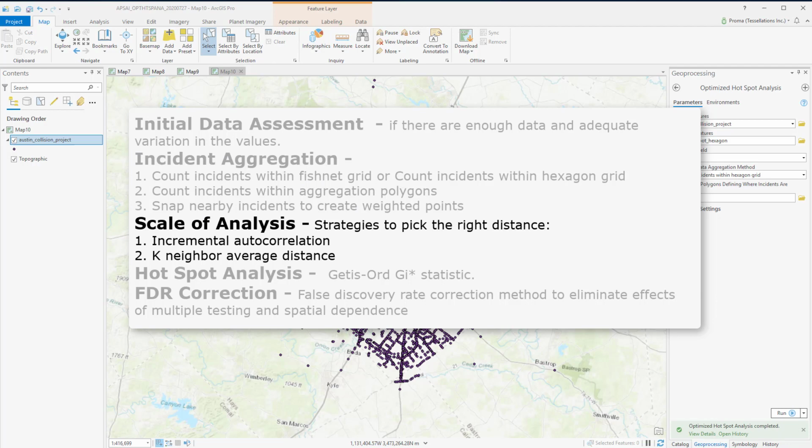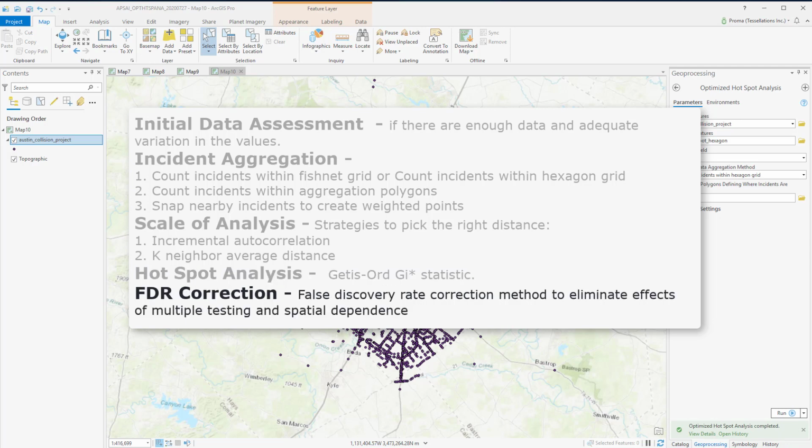The third component of this workflow is scale of analysis. Here the goal is to identify an appropriate scale of analysis, which is a distance that matches the scale of the question that the user is asking. Optimized hotspot analysis uses different strategies to determine this distance. Once the distance is set, the tool now runs the Getis-Ord Gi* statistics. When that's done, it will correct the results for multiple testing and spatial dependence automatically.